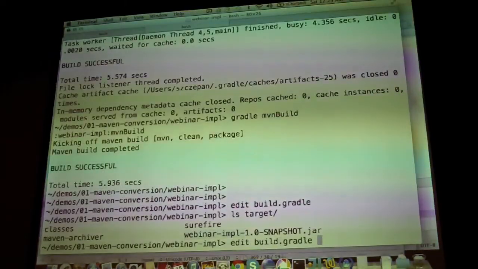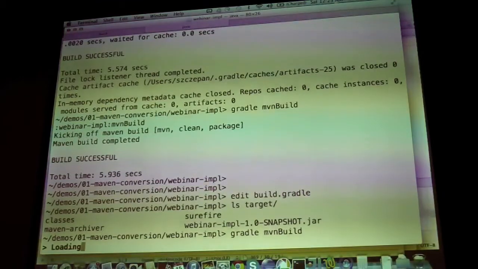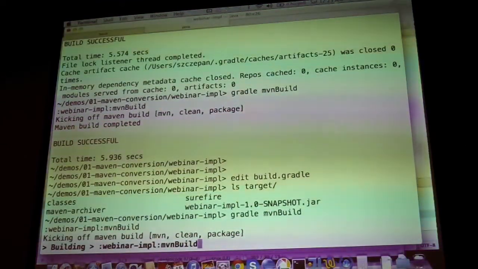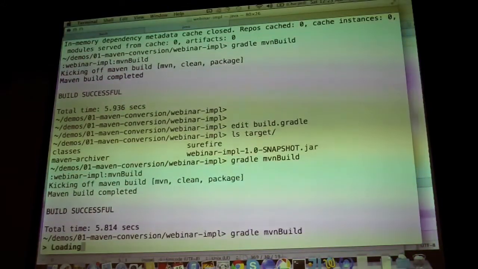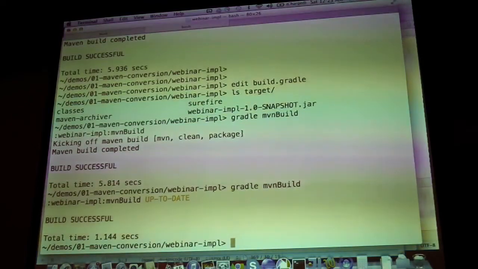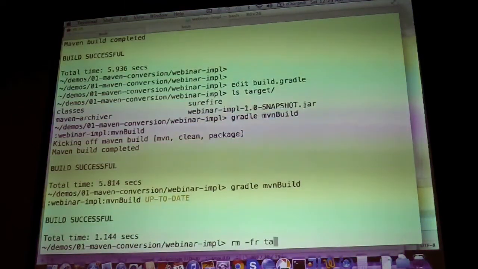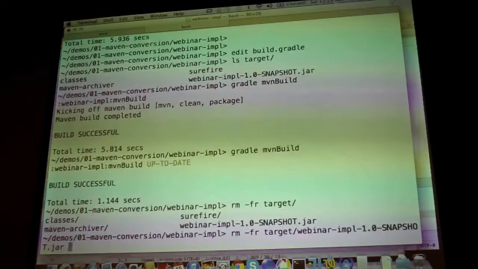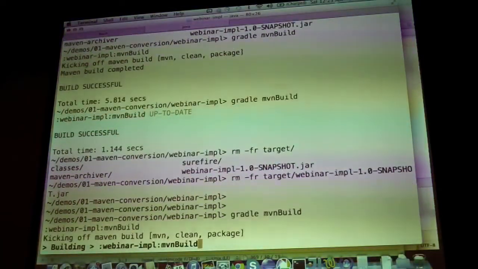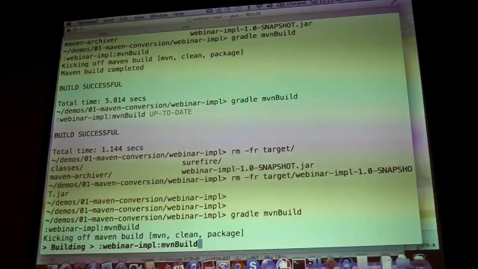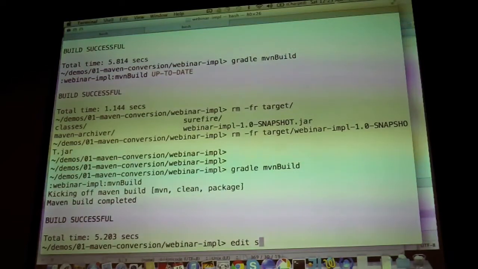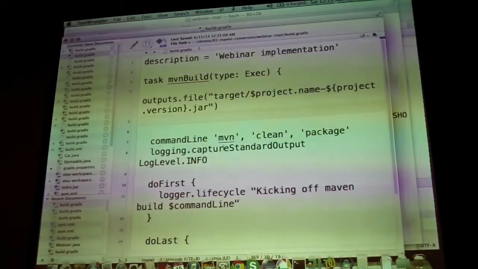That will make our build incremental, but it's not going to work correctly because we haven't declared the inputs yet. But let me show you that it's going to work. So it's considered now up to date because the jar exists. If I remove the target webinar snapshot jar and rerun the build, you're going to see that it's running it. Okay. So the inputs. Inputs are the Java code, Java classes. Let's configure that.